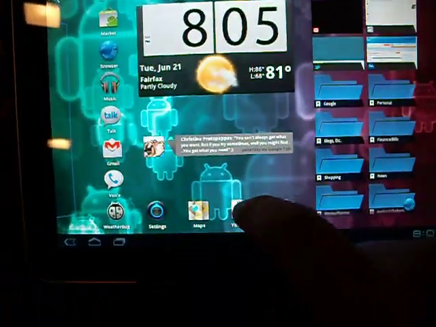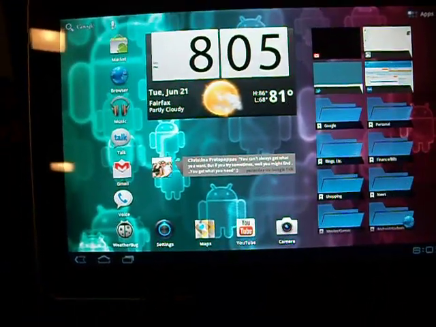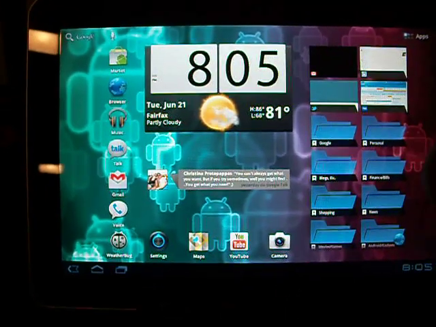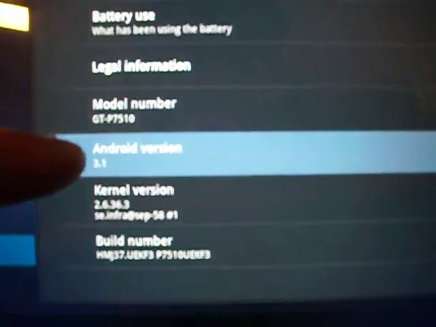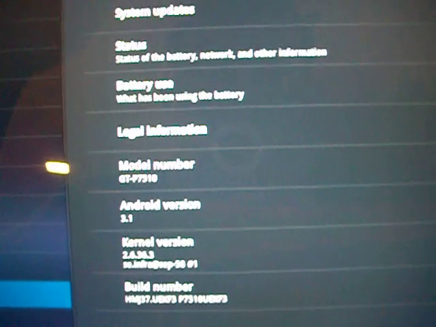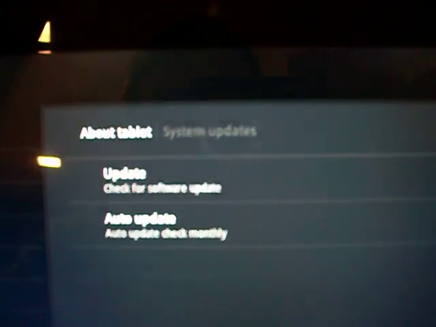If you are running Honeycomb 3.1, which you can find out, let me show you how to tell if you're running 3.1. Tap this little guy. Tap this little guy again. Go to settings. Go to about tablet. And here you can see, very fuzzily, I'm running 3.1 right here. If yours says 3.0 or 3.0.1, do yourself a favor, try pressing system updates and then push update.